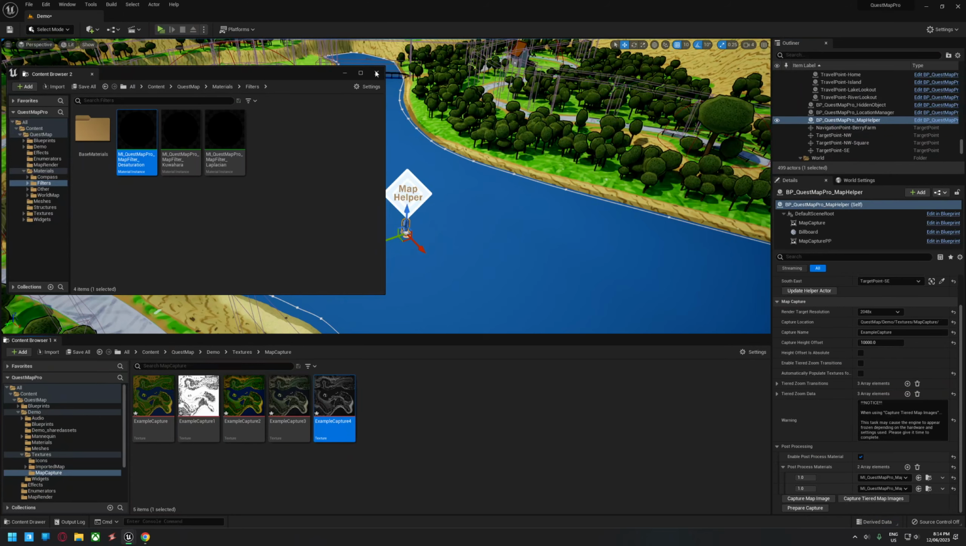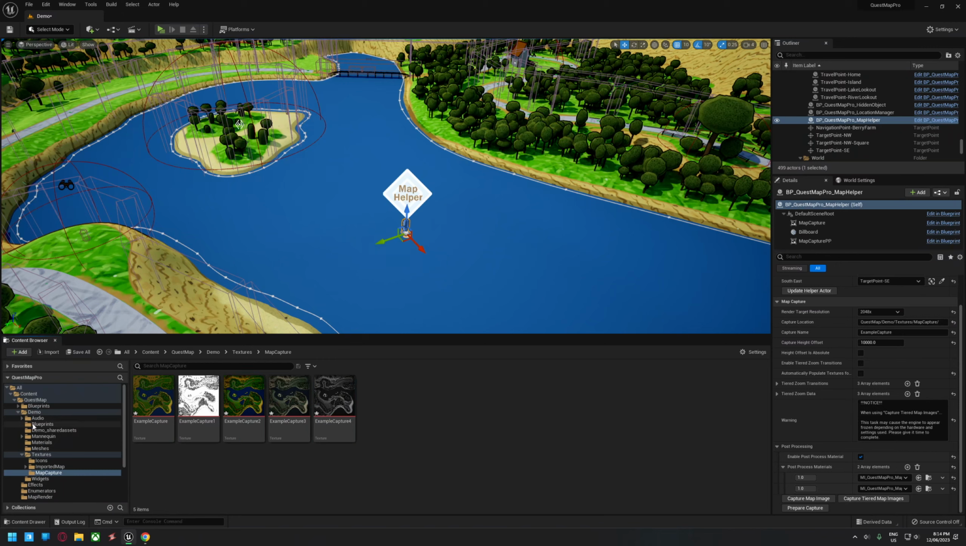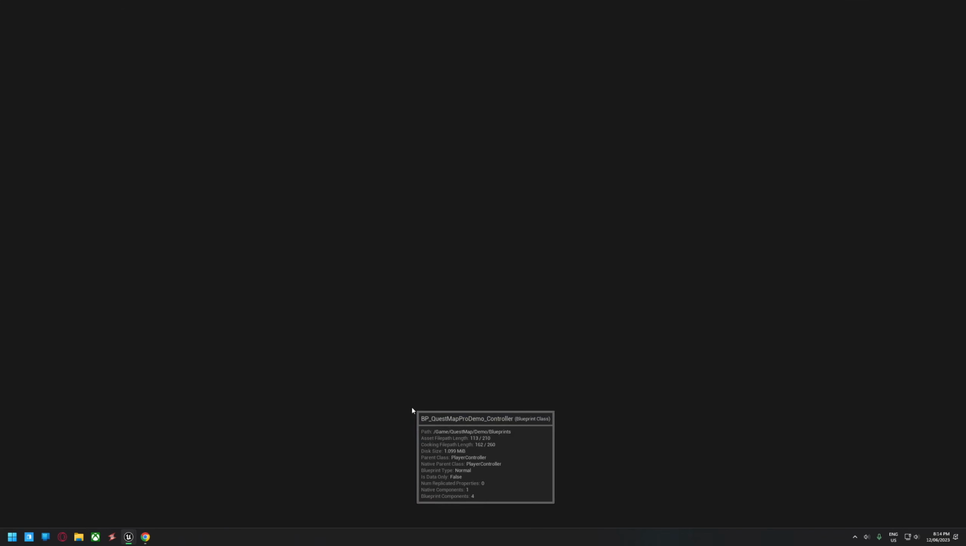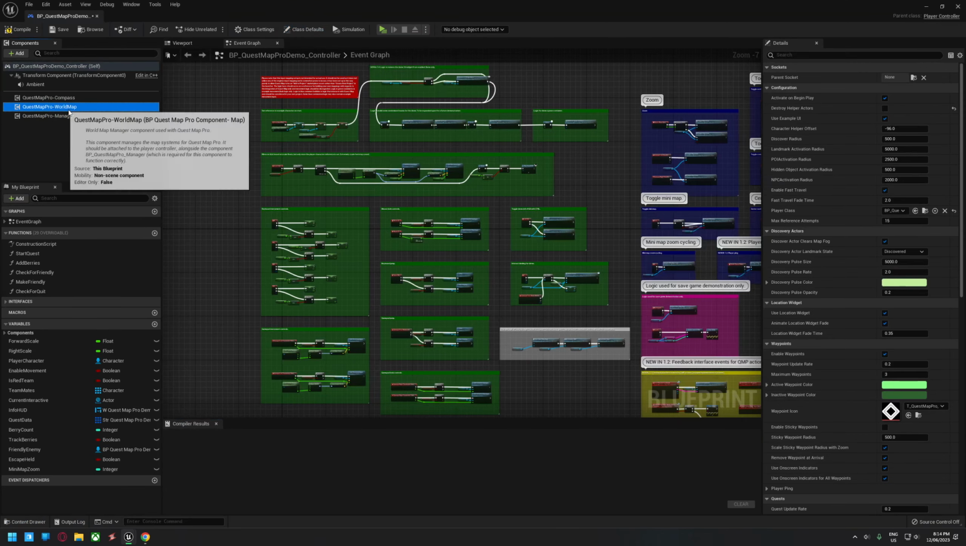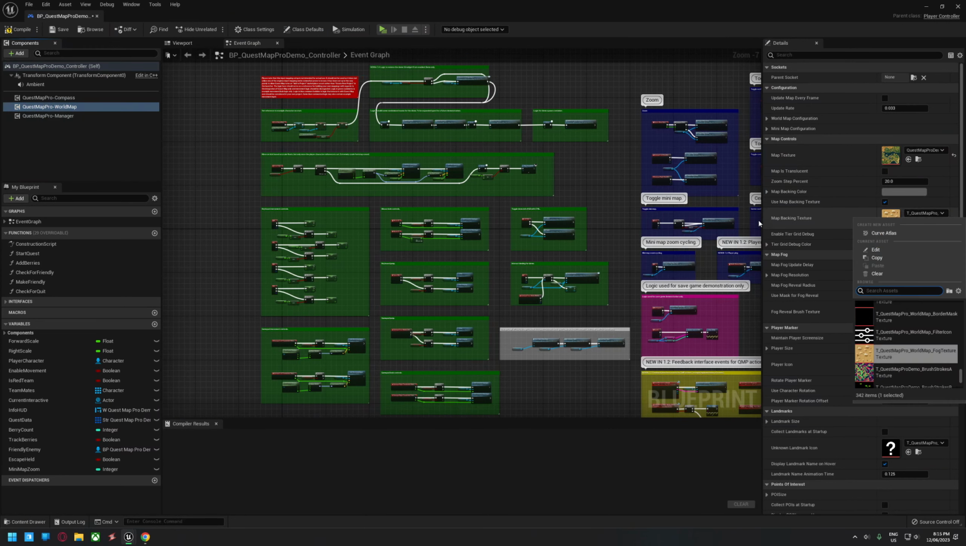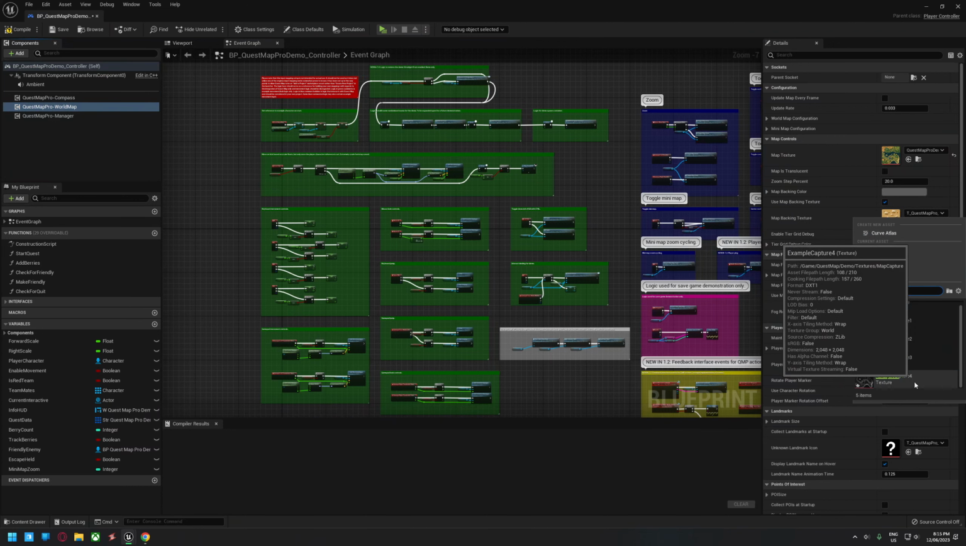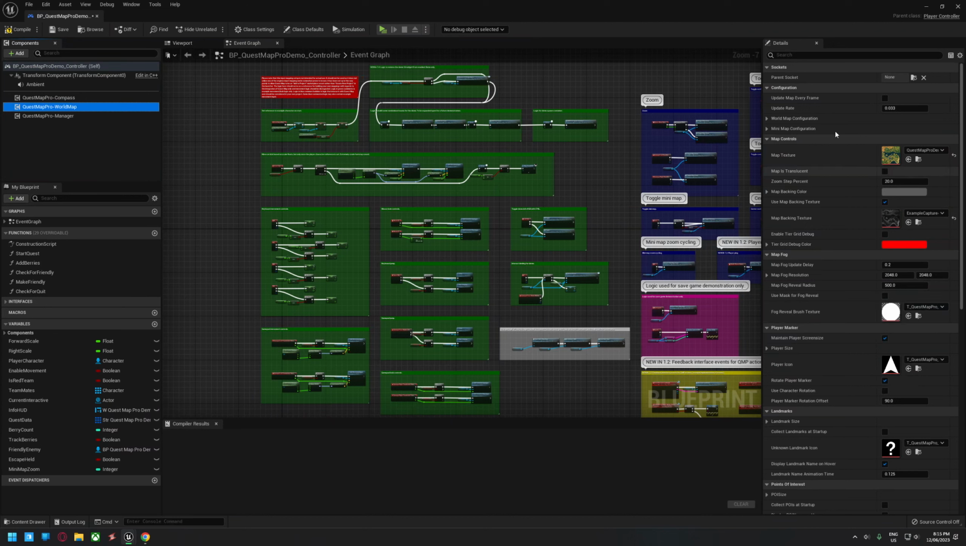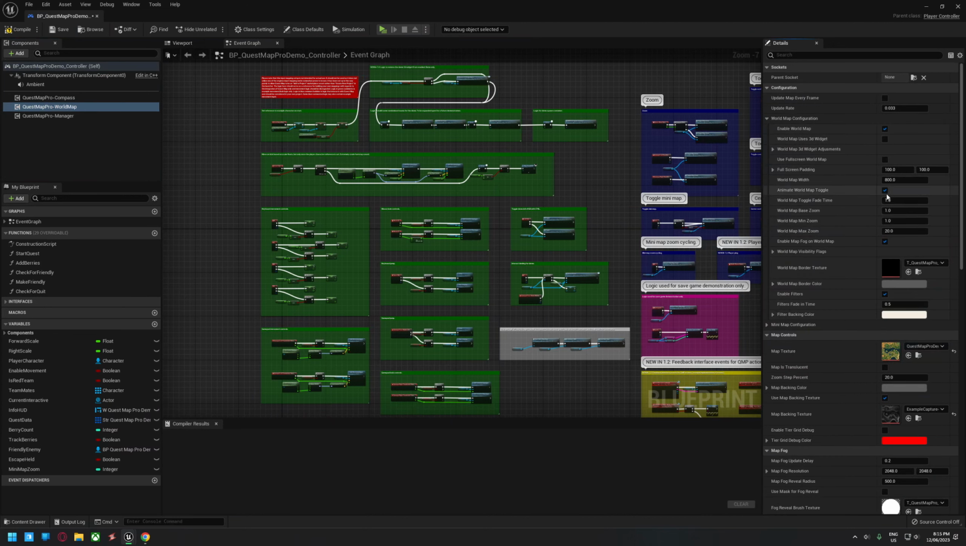So one thing you can do there is if you jump into your controller and we go to the world map and we change the fog, the map backing texture, which is also used for fog. We go example capture, and I don't remember which one it was. I think it was 4. We make sure fog is turned on, which I believe it should be. Yep. We hit play.